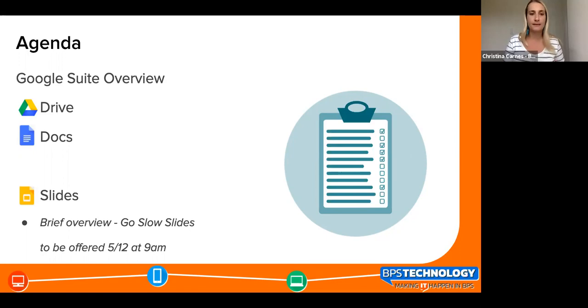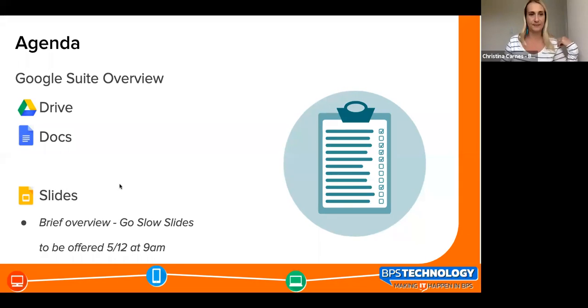The other piece is with Slides, we talked as a team and took into consideration some feedback that we've gotten from our feedback form, and we will be doing a Go Slow Slides webinar offered at 9 a.m. on the 12th. So that should hopefully supplement the work that we're going to do today. But I'll make sure I go into detail because I did see that people wanted to look at Slides.